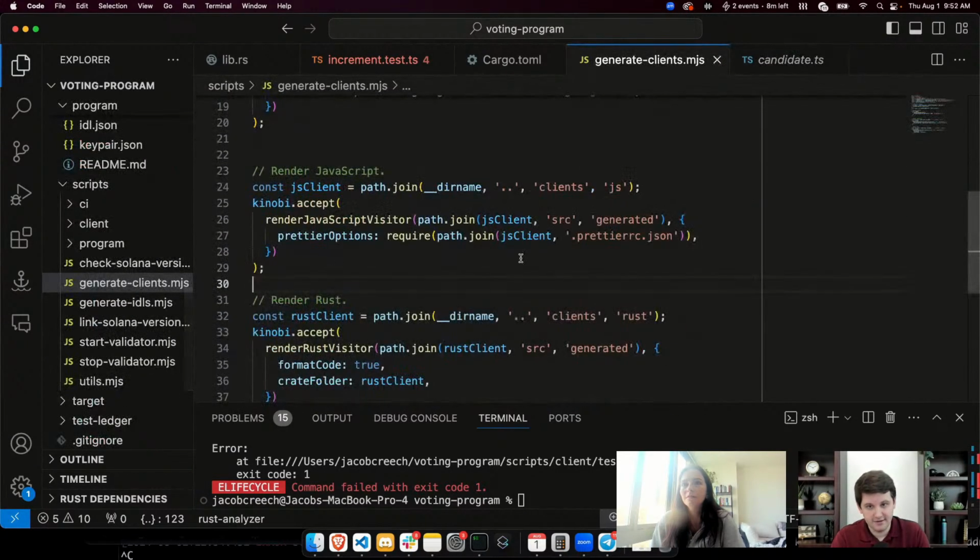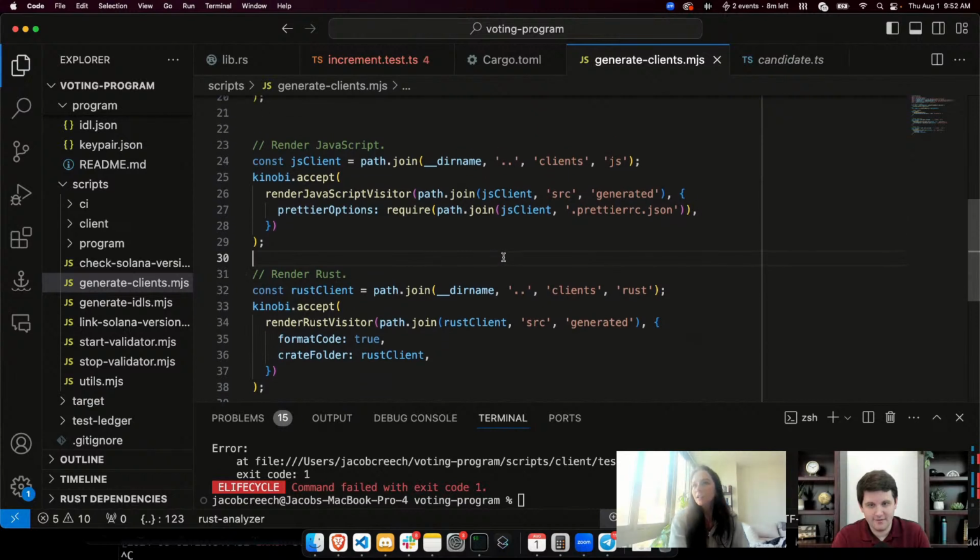There's a lot of stuff with it. I'm going to make it really simple, but it's just a way to render these different clients.